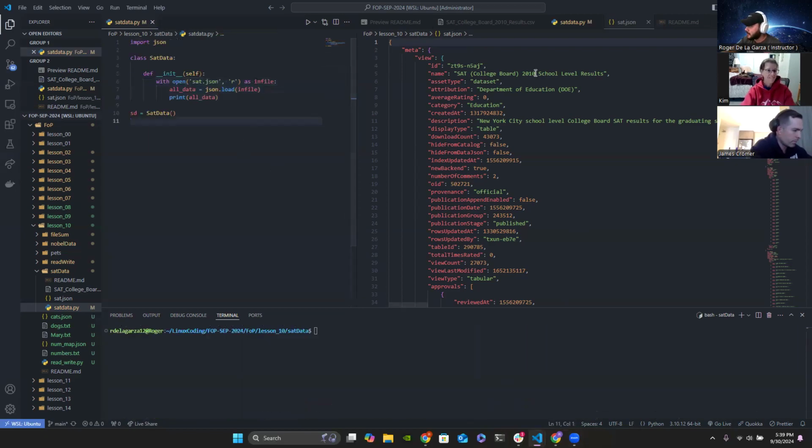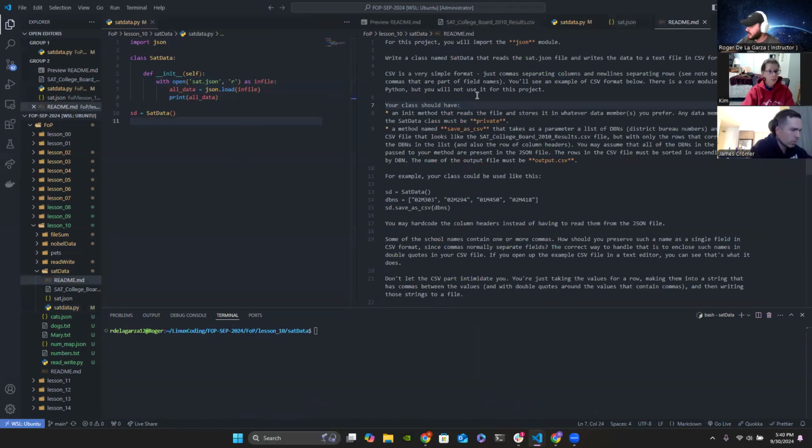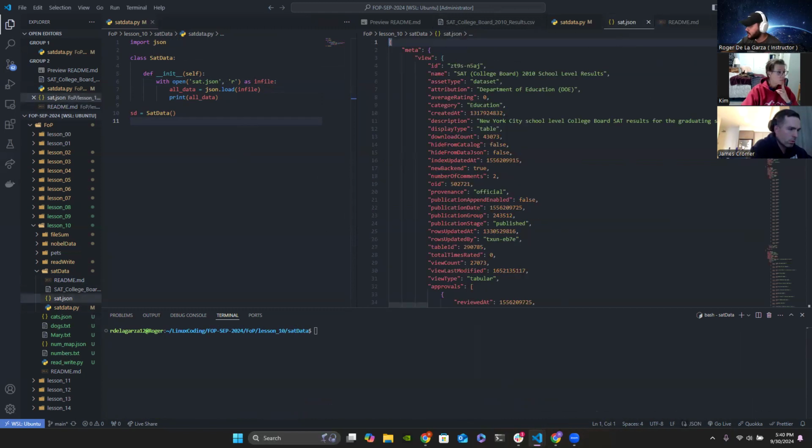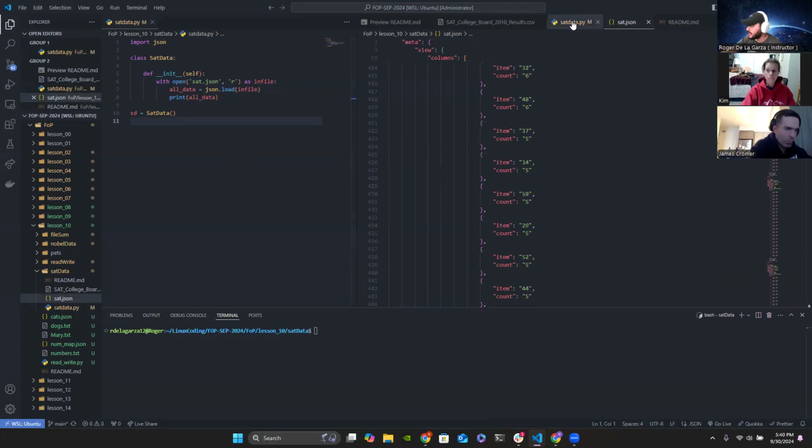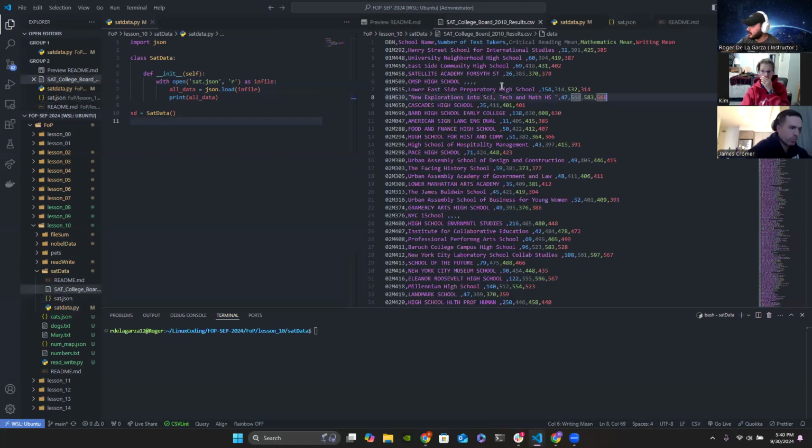Now, going back to the README. We're supposed to take in all the information, right? And what are we supposed to do? We have to format it and write that data to a text file in CSV format. Okay. Well, we have to grab the information from here and essentially make it look like that CSV file, right? We're looking at the CSV file that was given to us. I need to be able to create a couple headers, right? I need to create the DBN, school name, number of test takers. I can essentially pre-format this myself.